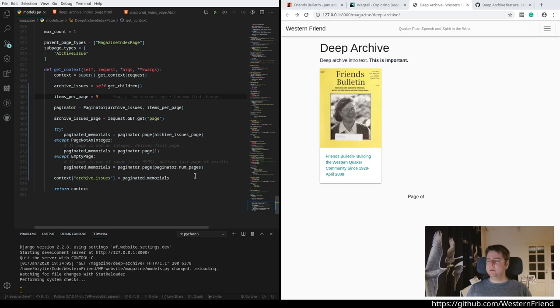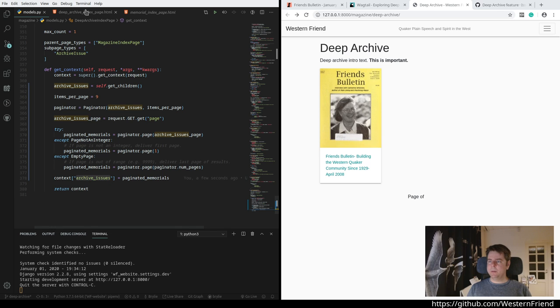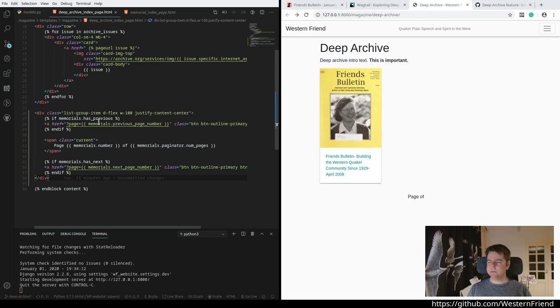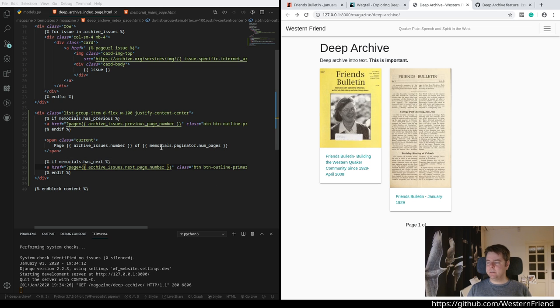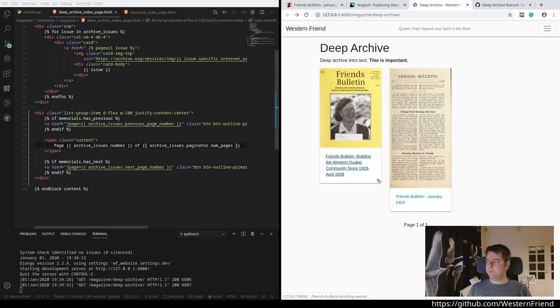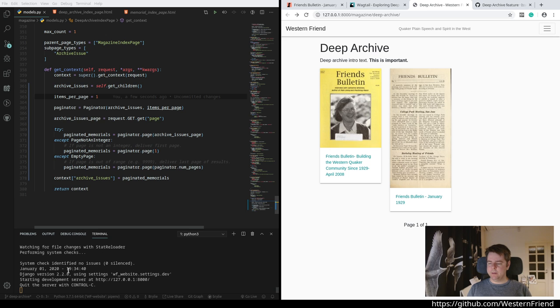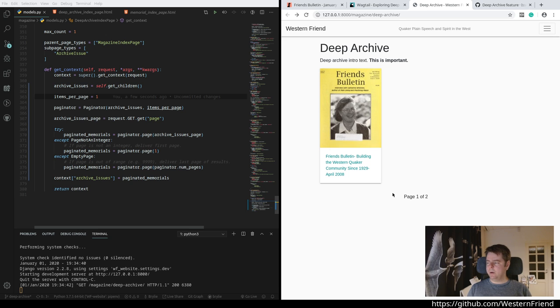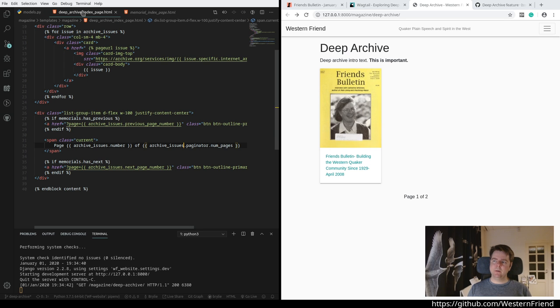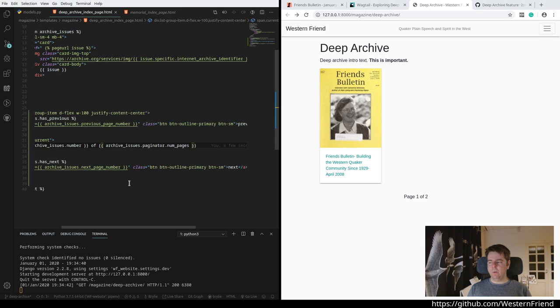Now the main deal here, archive issues, is not paginating properly because I'm not using the thing right here. So now the paginator is working on page 1 of 1. And if I put this back down to 1, save, wait for it to do it, and then reload, 1 of 2. Ah, but the buttons aren't loading. All right, so there. We have to see why.